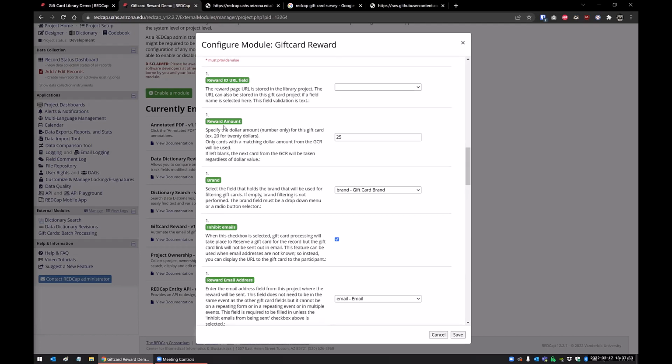and the reward amount. So you could specify, for example, if I had a database of gift cards that had $25, $50, $75, $100, if I don't specify an amount, this module is just going to take the next card and assign it. But if I only want $25 to be for the baseline and $50 for 6 months and $75 for 12 months and so on, when I'm setting up the baseline one, I would want to specify only find $25 cards.